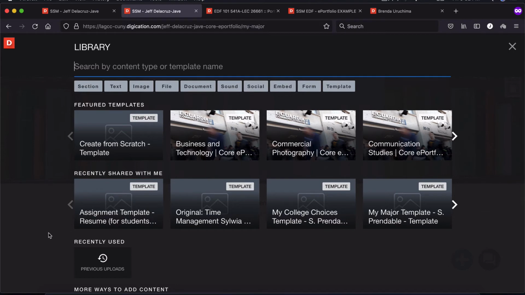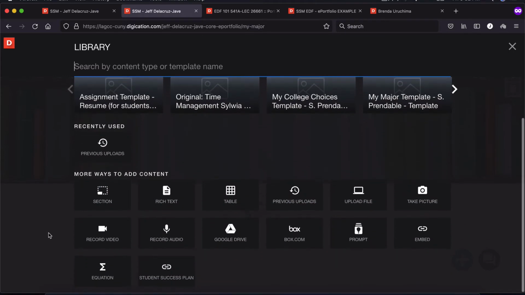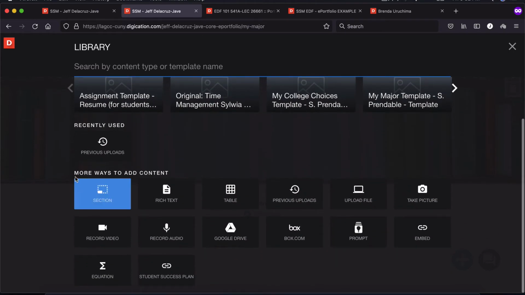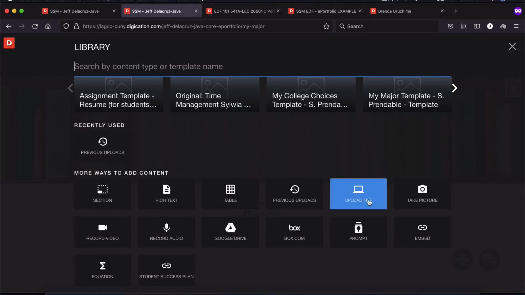Now you need to scroll down over here as well. And then you're gonna see where it says more ways to add content. You have a bunch of options to upload pictures, videos, anything. So what I'm gonna recommend you to use is upload file for pictures. One more time, every time that I will tell you to upload pictures, use the upload file.